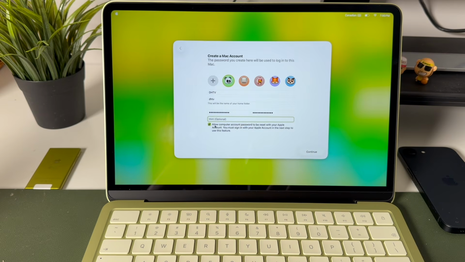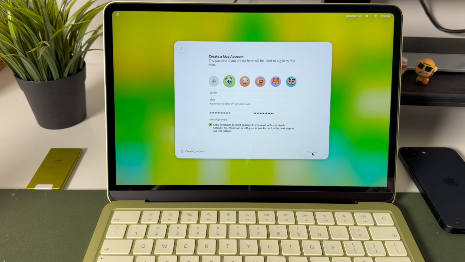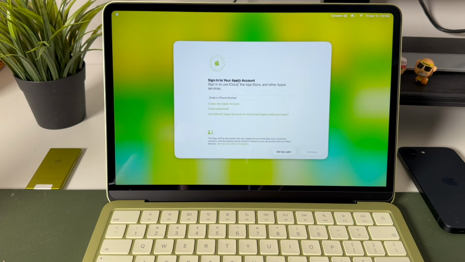And then right here it says allow computer account password to be reset with your Apple account. So if you've never used an Apple account or you've never set up an Apple ID, you'll want to have that set up. We'll go through that process. I believe it's next. We'll click continue when you're done this stage here. And there we go. The next step here is to sign in to your Apple account.